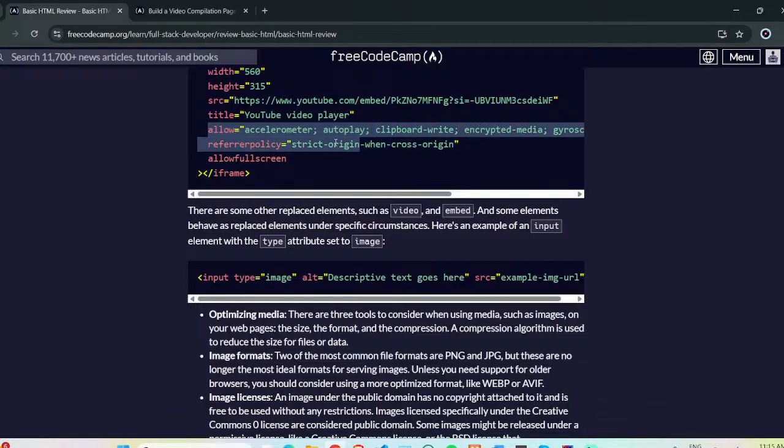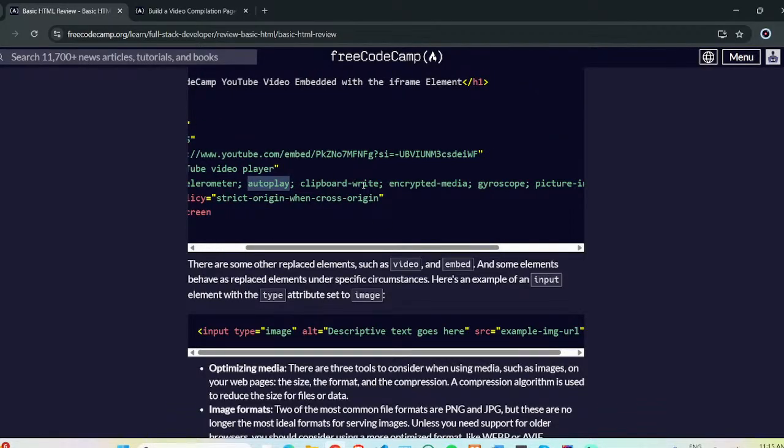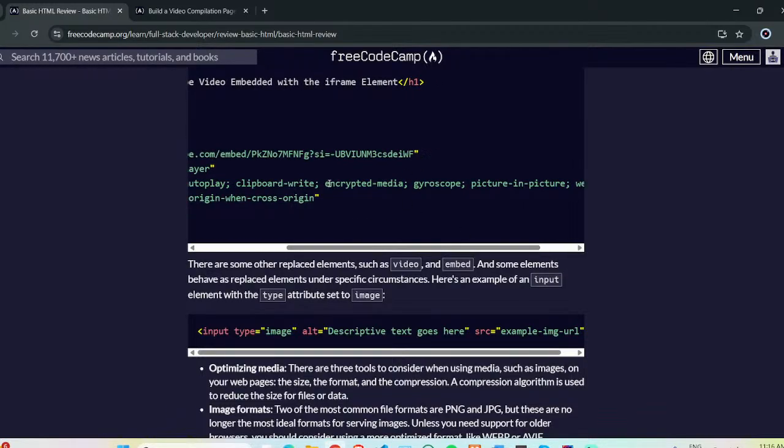And here we allowed some properties to that video, like accelerometer, so we can accelerate the video, we can make it play faster. This is autoplay, so basically after another video is played, or we can replay that video. This is the clipboard write, I don't know what it does. Encrypted media, so how the video is encrypted here. It can share the details like that.